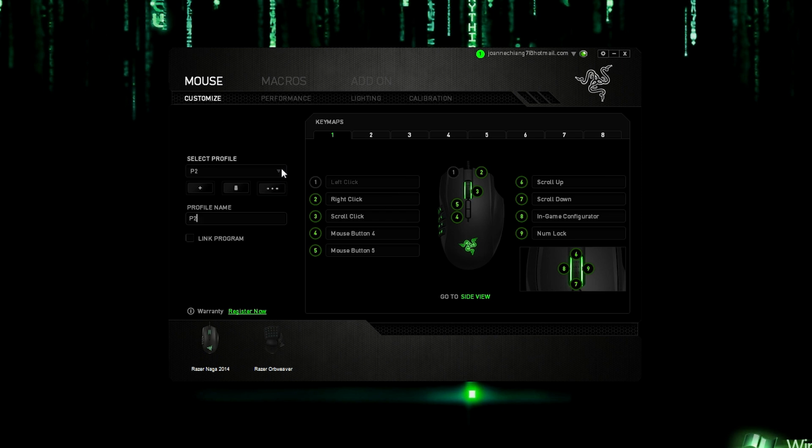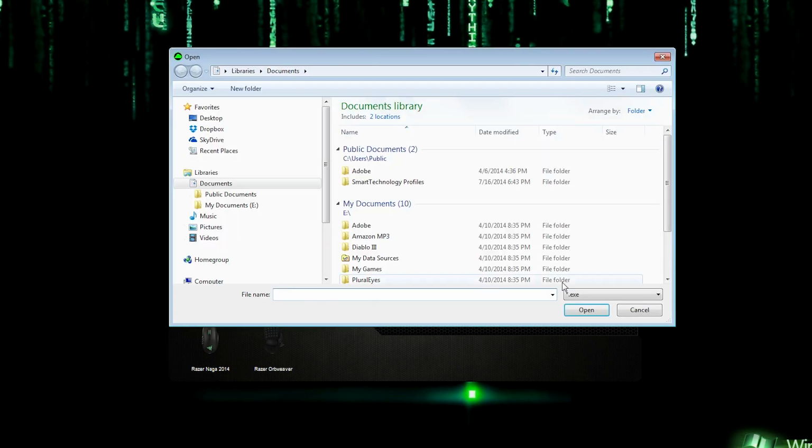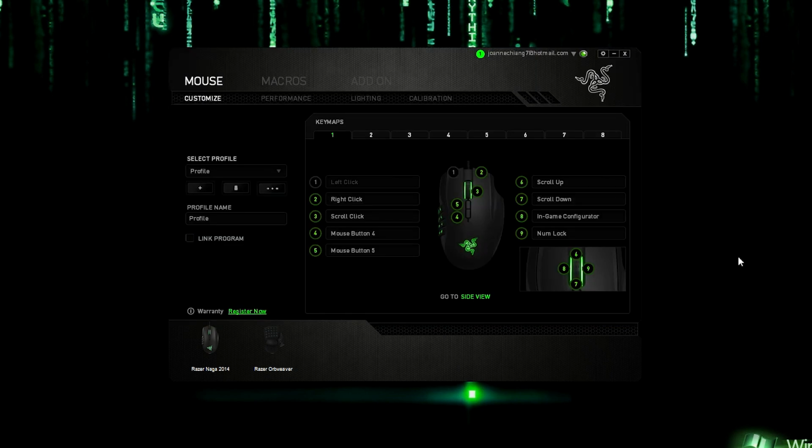Now if you wish to delete a profile, click the one you wish to delete and click the trash can icon. And you can also copy, import, or export a profile if you're sharing with someone or if you want to just try something different. And also you can link a program to a profile so it'll launch when the program launches, and that could be really good for some.